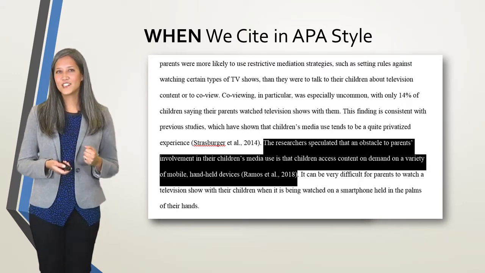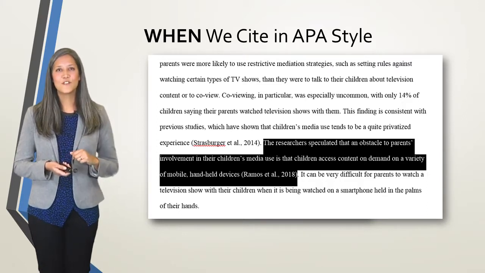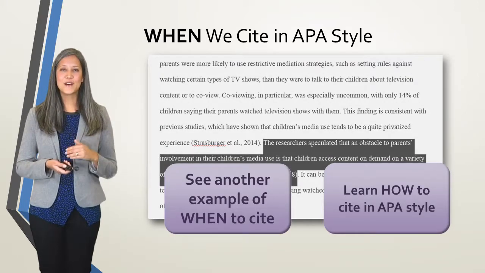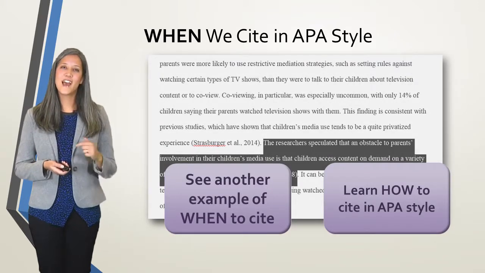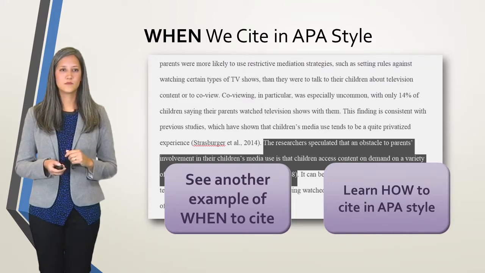Still feeling a little unsure about when you should cite your source? Click on the button below for another example. If you feel like you understand the rule, click on the button that will take you to the instructions on how to cite in APA style.